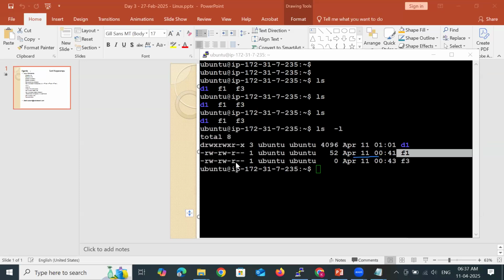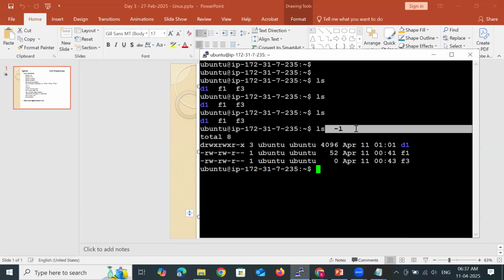This is the date and time. This is the owner of the file. This is the group the file belongs to. We'll discuss group later. And these are the file permissions. Read, write, execute. So these are all the file permissions. So the point is, are you able to get more information about the files? Definitely you will get more information by using -l. Got it? By using -l.